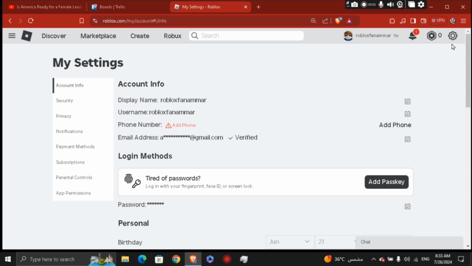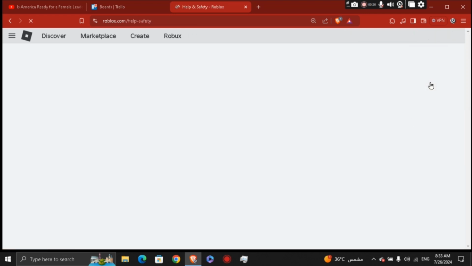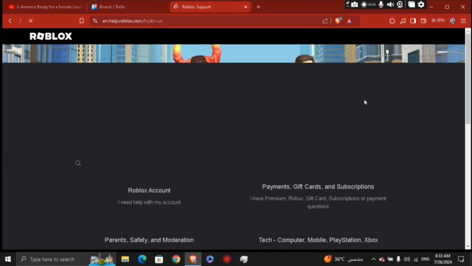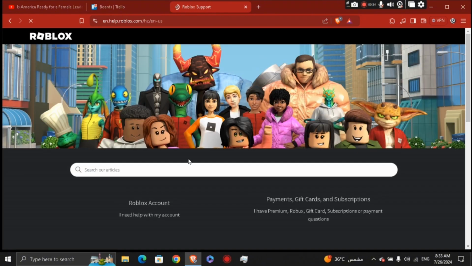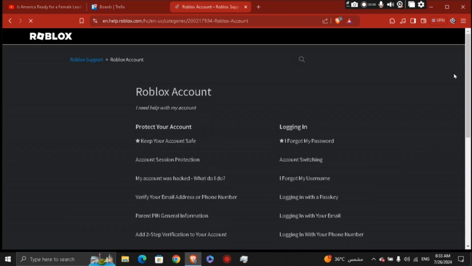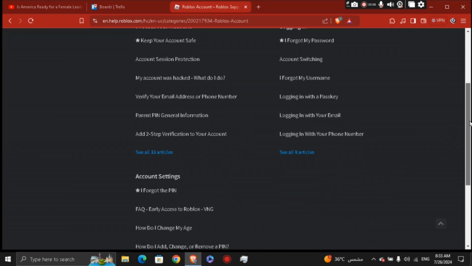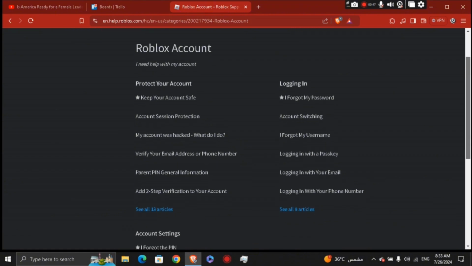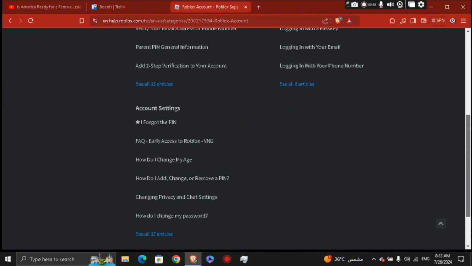then go ahead to the help and safety. And then basically you're going to just choose the help center, right? And then basically what you're going to see right here, you're going to be able to go to the Roblox account, click on it, and basically scroll a bit down till you find how do I verify my age, right? Let me find it somewhere here. Verify email address, phone number. Scroll a bit down. How do I change my age, right?